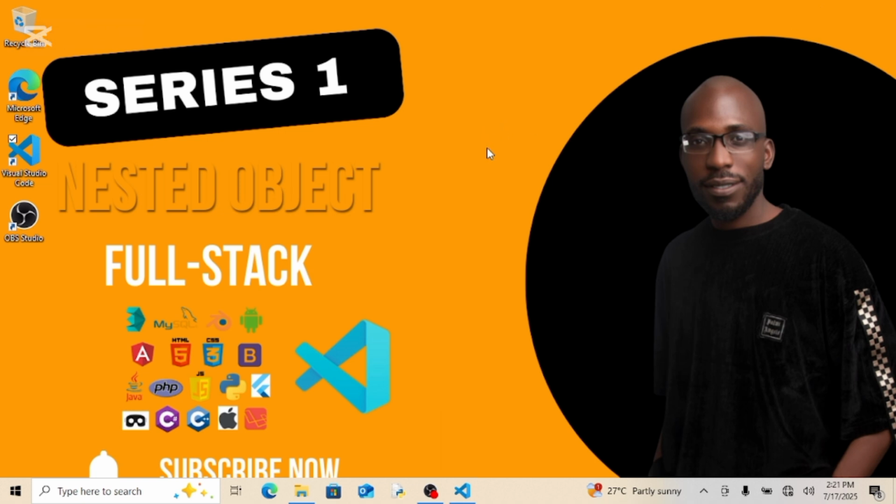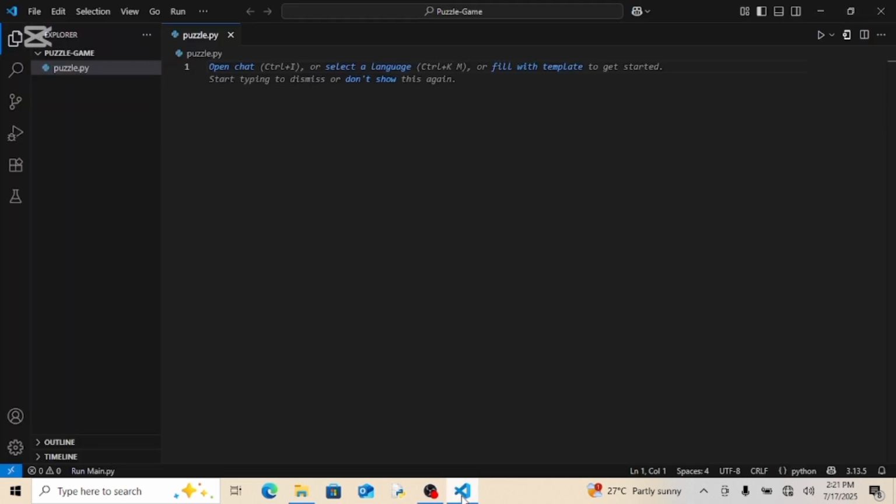So this is my desktop. I'm just going to go straight to my Visual Studio Code here. In my Visual Studio Code, you realize I have a folder and the name is puzzle-and-game. Then I have a file inside the folder, and the name of the file is puzzle.py, which is my Python file where I'll be writing all the codes for the game. So let's just get it started.